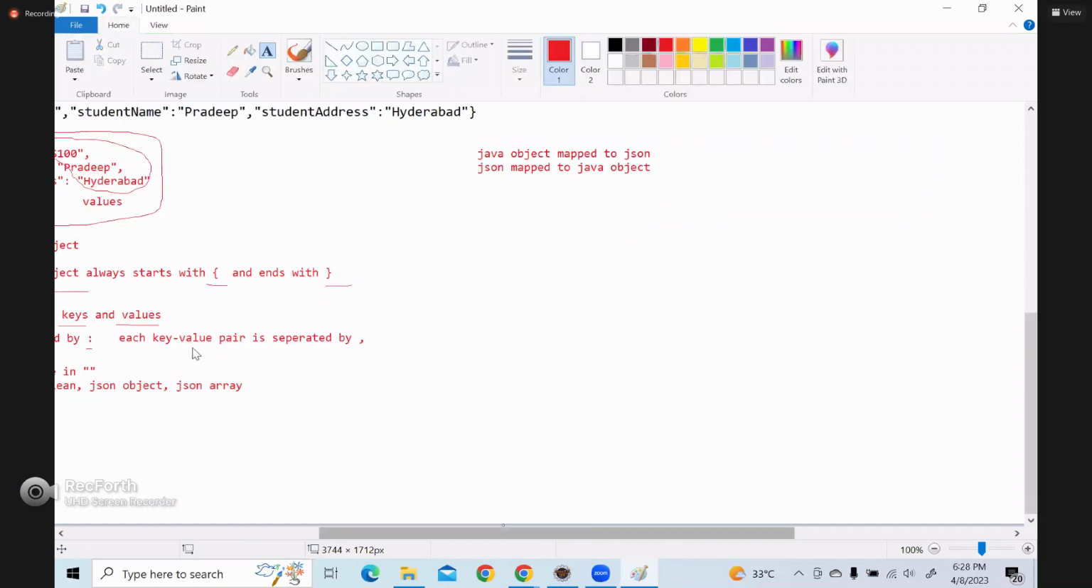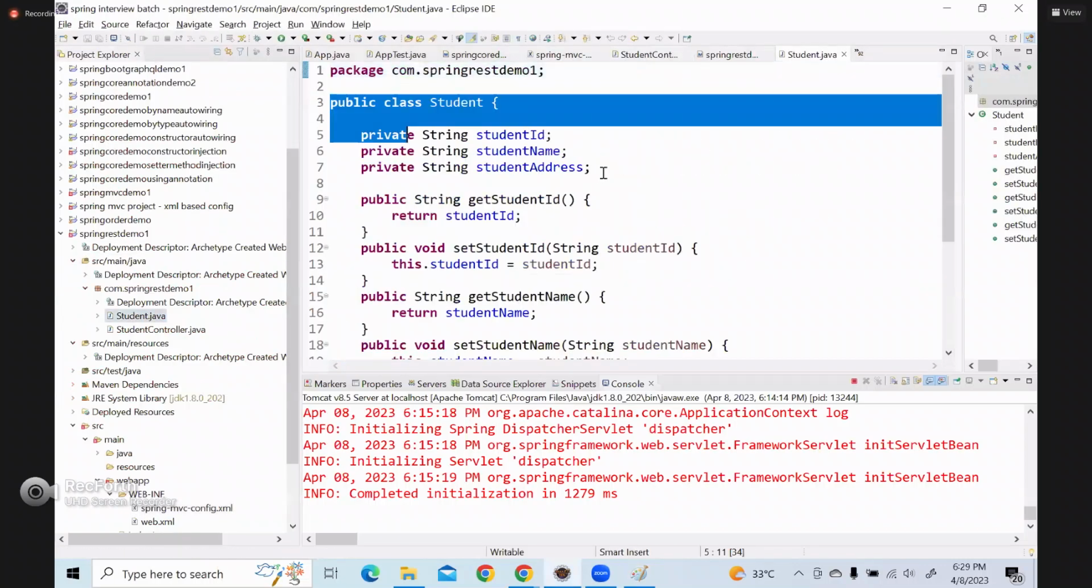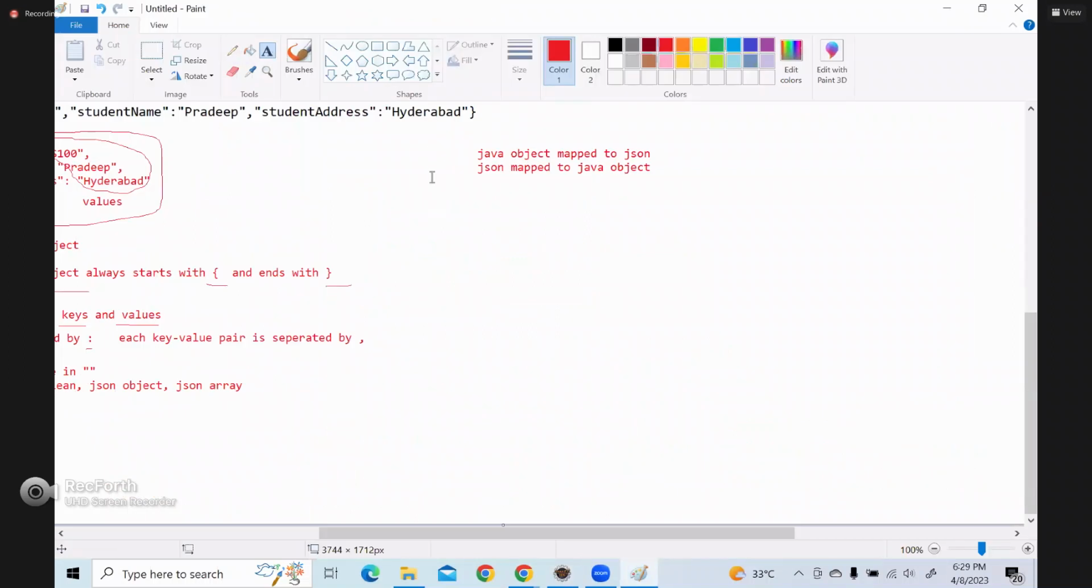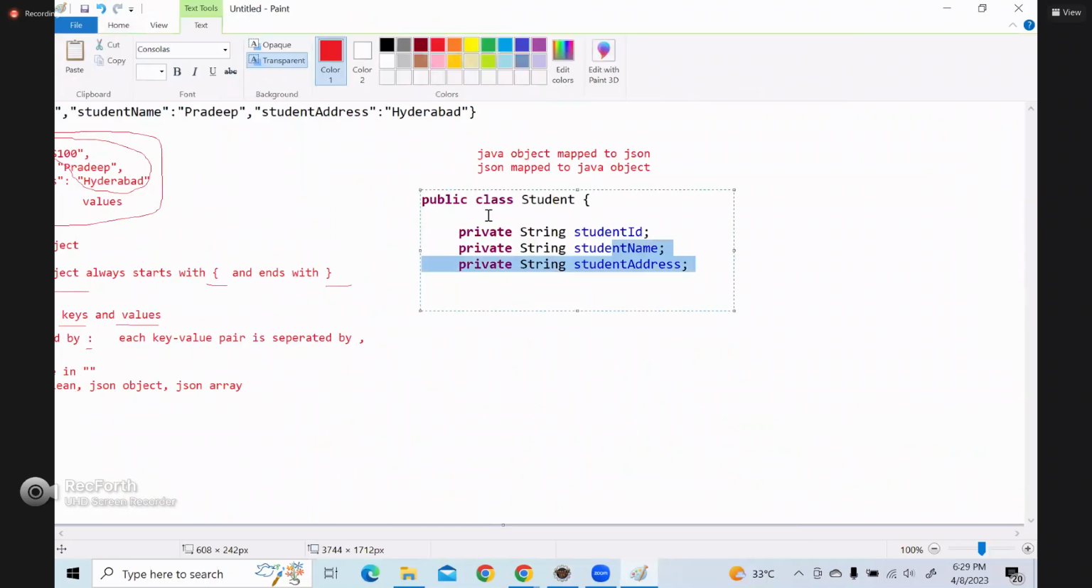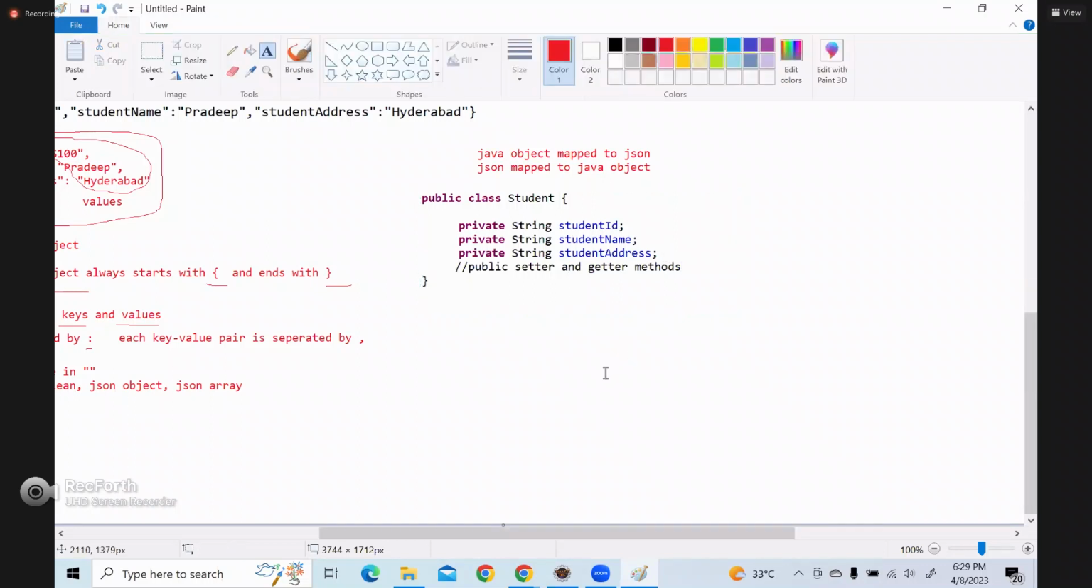Now, what is your Java object? What is your Java class? This is your Java class, right? And you have the corresponding public setter and getter methods. This is a class.